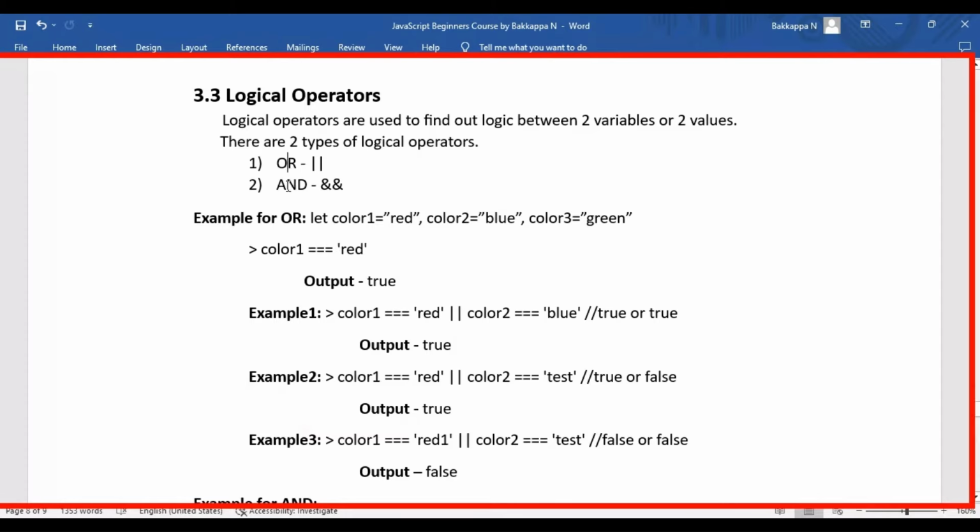And coming to the AND operator, if we have written multiple conditions or statements, all the conditions must return true as the outcome. Then the whole output will be true. So let's move on to the examples now.